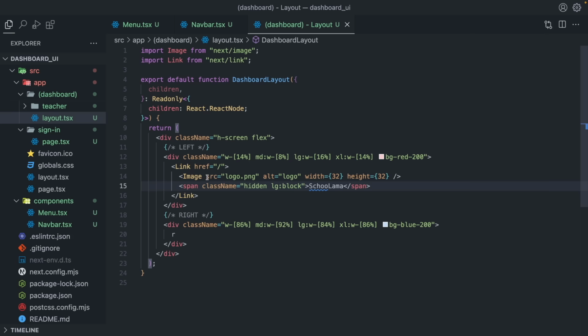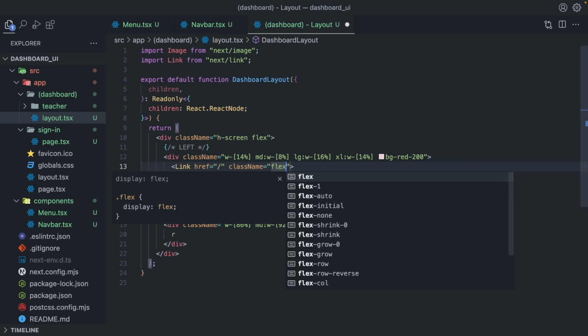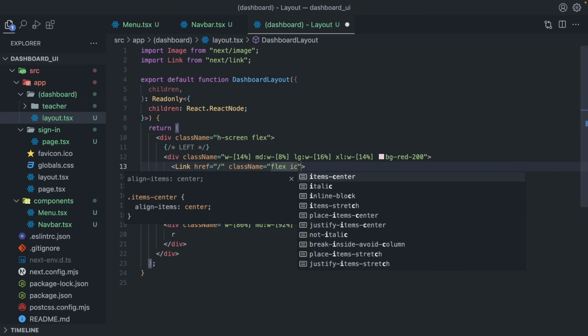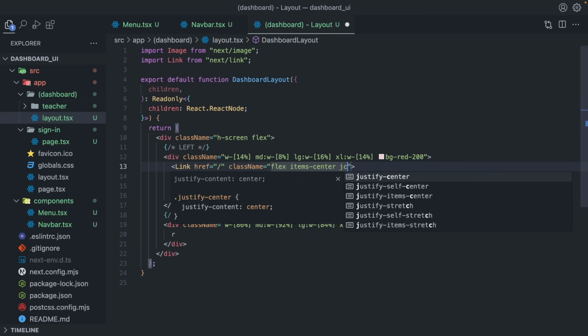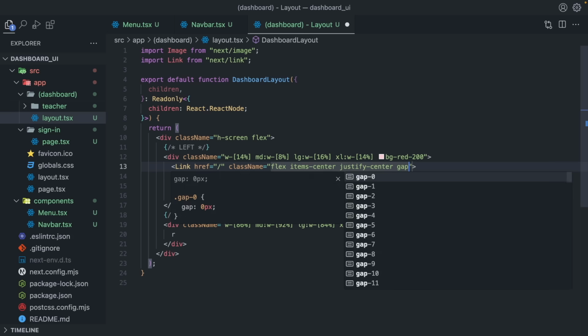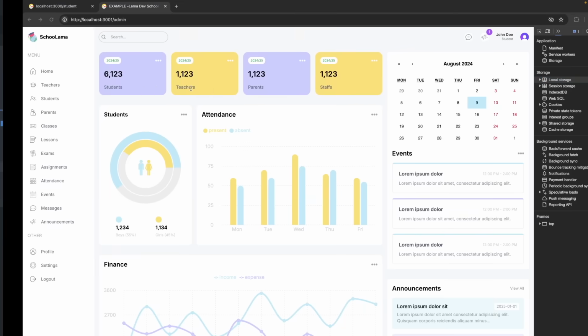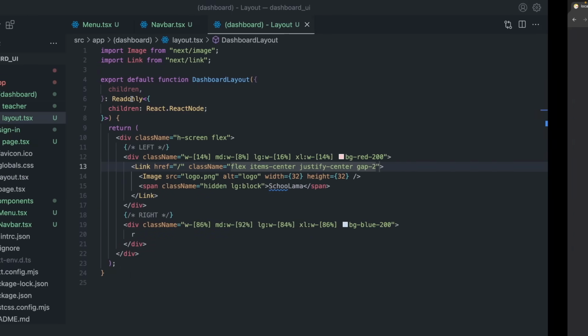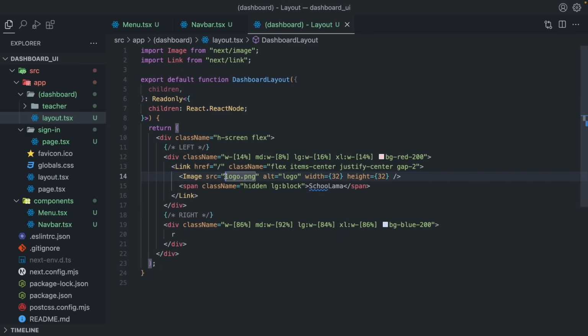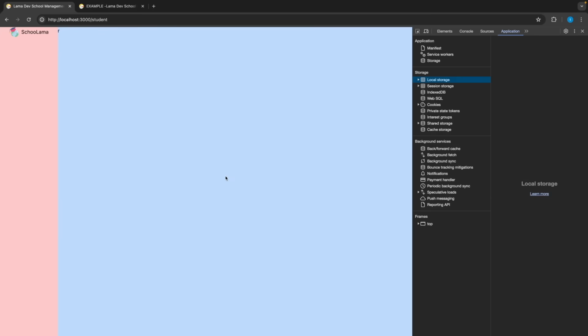Let's separate our logo and this name. They are going to be horizontal. Let's center them. And gap between image and text will be 2. By the way, I forgot adding here slash, and perfect.